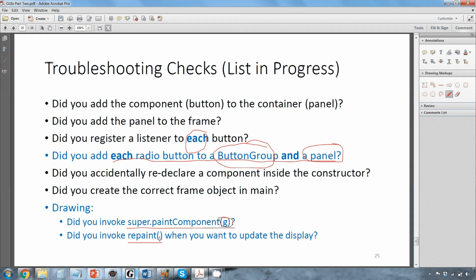If you change something about your drawing and you don't call repaint after that change is made, it won't be changed. So sometimes it can be confusing: I'm clicking a button and the drawing isn't changing. Well, you need to invoke repaint to make sure that happens. So here's another updated list. This is still in progress. We have a few more things we're going to add between now and the end of the series on GUIs.